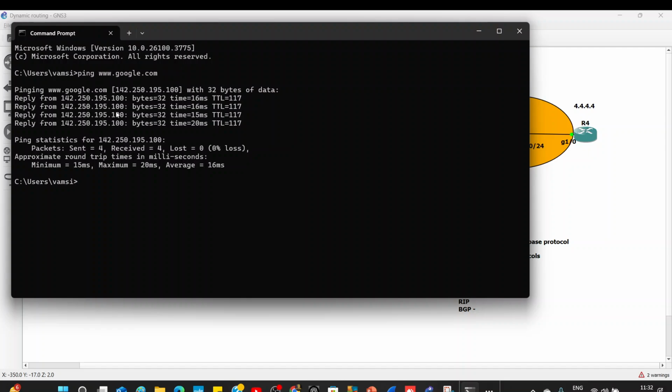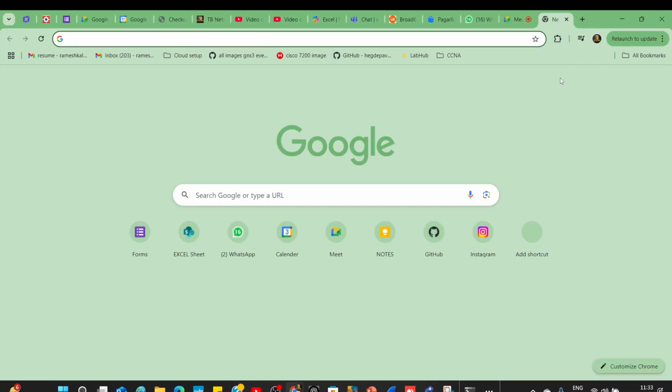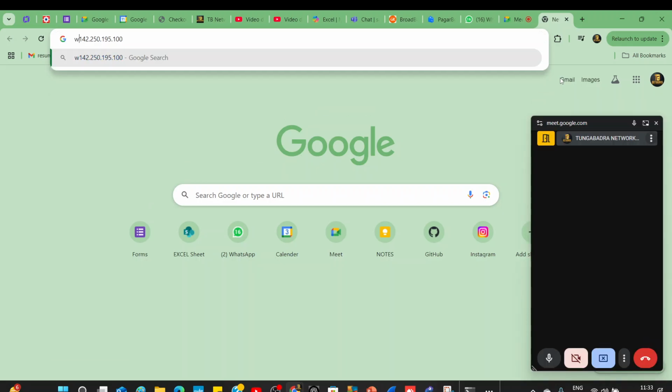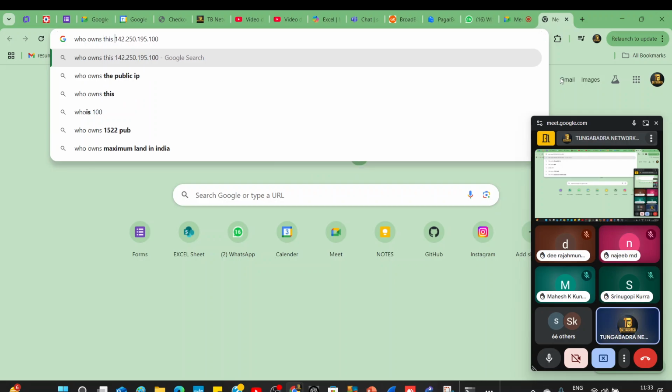Now if I'm pinging Google, you are getting a reply from the Google server. This is the Google server IP, whatever you see, 142.250.195.100. If you want to know, press Control C and check it on the internet. Check like this: who owns this IP?